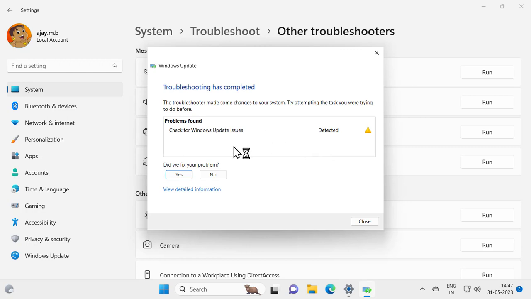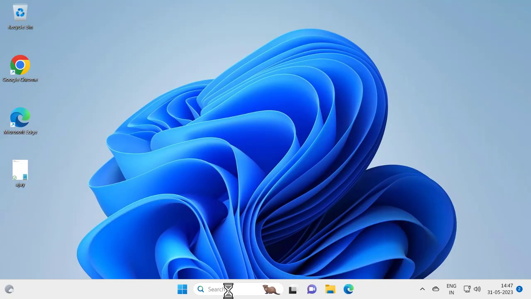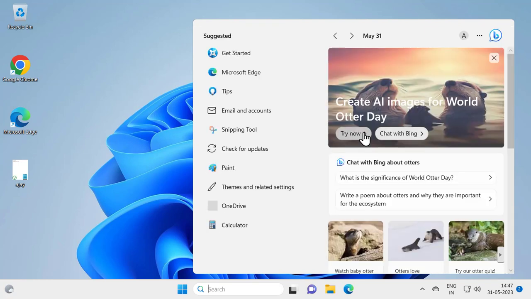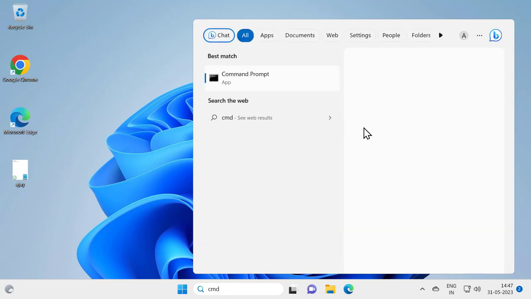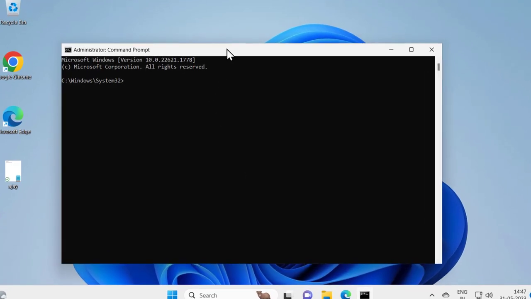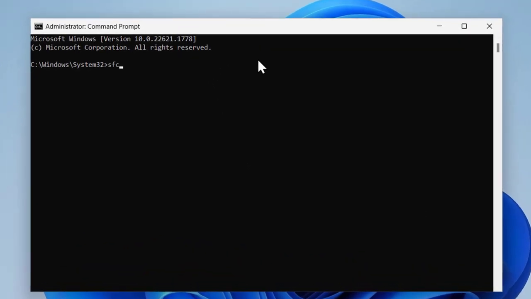After finishing this, just need to click here yes and close the troubleshooter, guys, and go to search menu and type cmd. Click run as administrator over here and click yes. Now in here you need to type sfc space slash SCANNOW, press enter, guys.